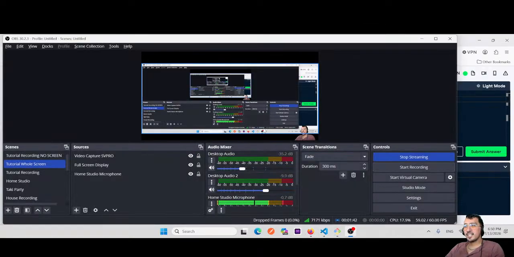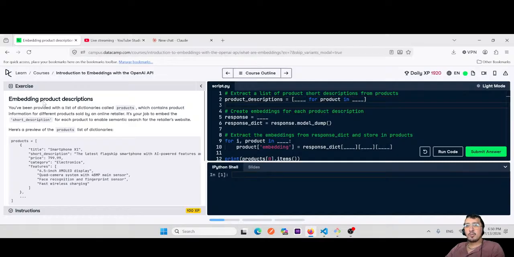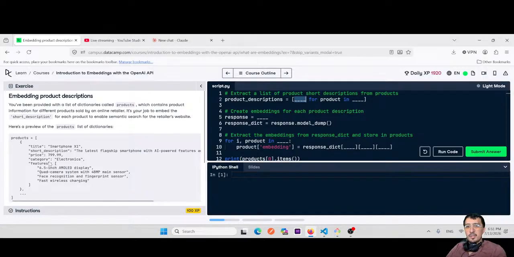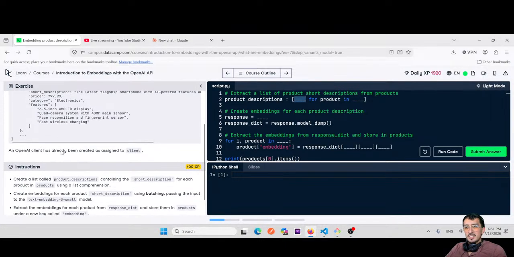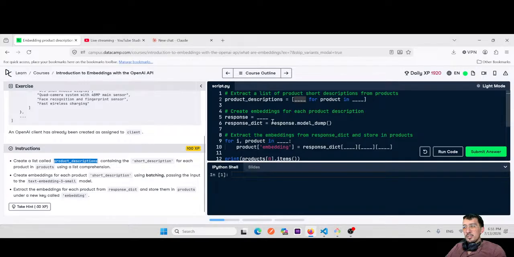So now we're in an exercise. You're seeing my screen. You have been provided with a list of dictionaries called products, which contains product information for different products sold by an online retailer. Your job is to embed the short description for each product. Here's a preview: we have the products, and it's a list of dictionaries. So create a list called product descriptions containing the short description for each.